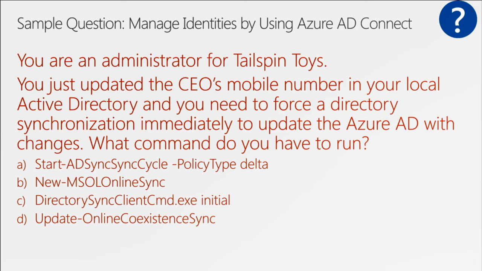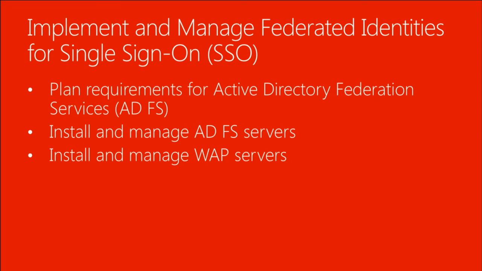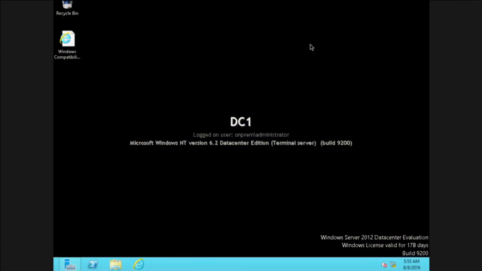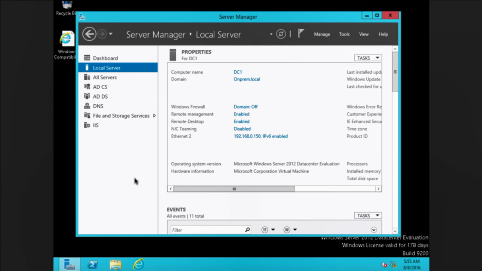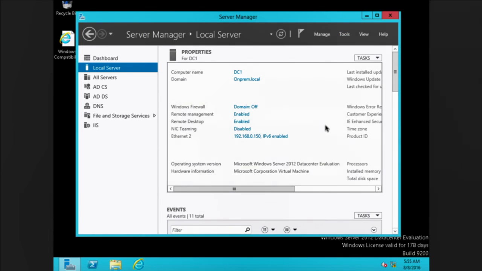Okay, so again, there's a question there. I'll move on from that because we're running out of time. Single sign-on. Okay, so what does single sign-on do? So single sign-on is slightly different. It uses a token passing scenario. And this is basically how to set up Active Directory Federation Services.